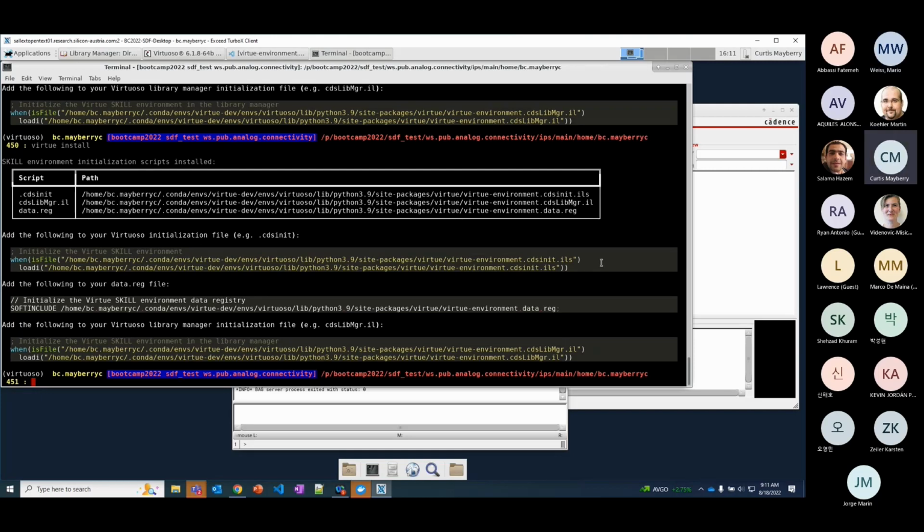So then, yeah, everything's kind of handled on the Python side. And you only have to install it once into your CDS init file. And you could think, if you had some users, you could just install it in the site CDS init and take care of it for all the users.